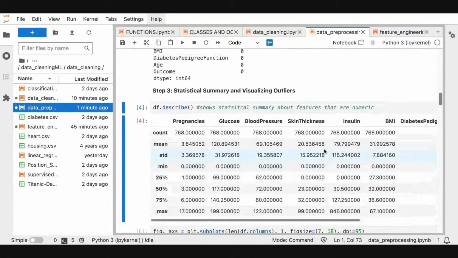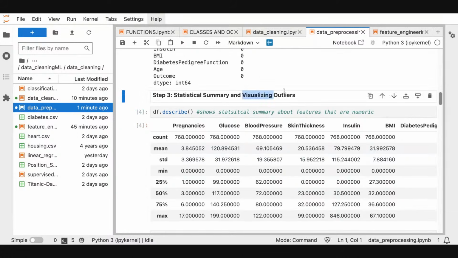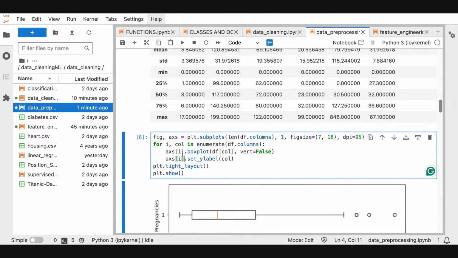Now the next step we are doing is to visualize our outliers, which is also something you might want to look at. So from here, I'm doing a plot. Like I said, we don't have all the time to start explaining the code line by line. But what we're trying to do here is loop through the length of our columns.